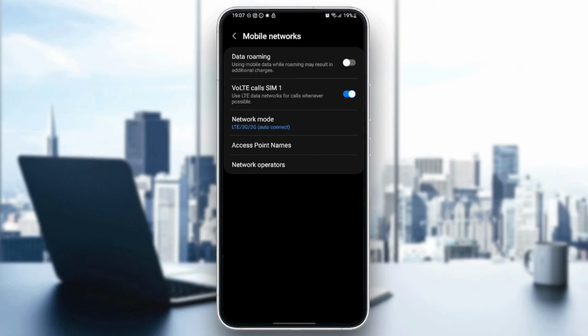You can also enable data roaming if you want to, but using mobile data while roaming may result in additional charges. So if you want to activate it, you can check this in order to enable it.